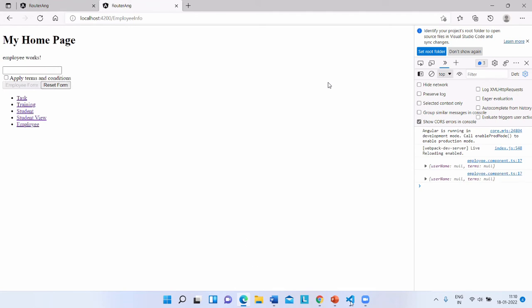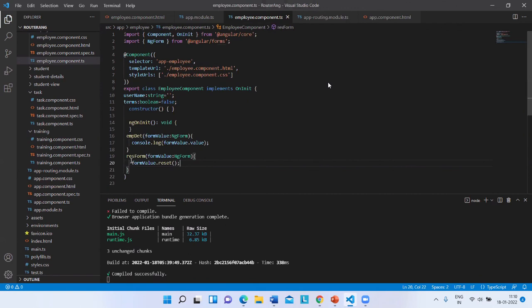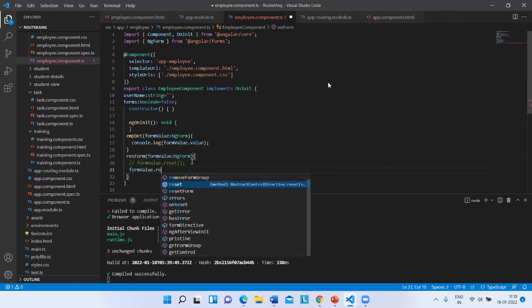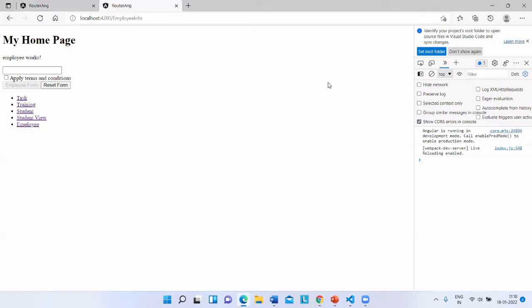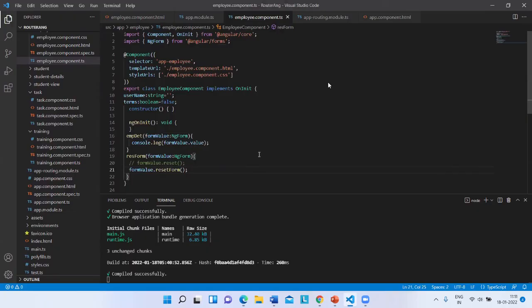One is you can just use a reset method. Okay, this is one way. The other way is you have one more is just called as form value dot reset form. So you can just use even the reset form also. Both will do the same task. So you can have both. One, you can just use it. Okay, so you can either use reset or you can just use reset form. So in this way, you can just reset the data.